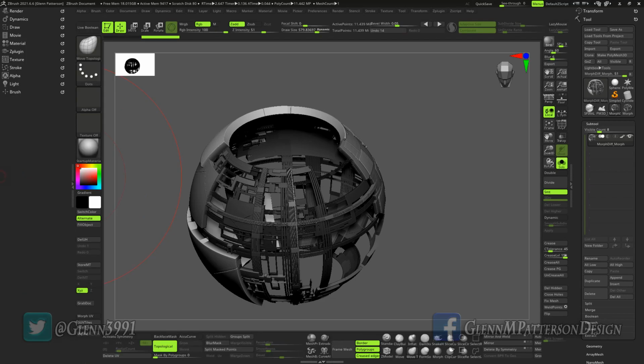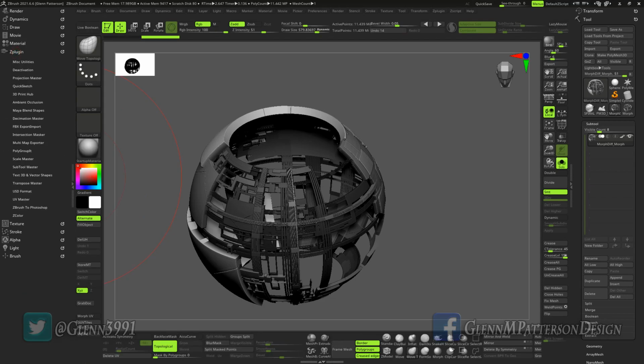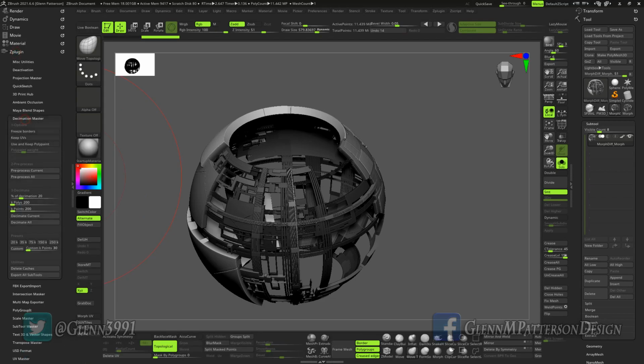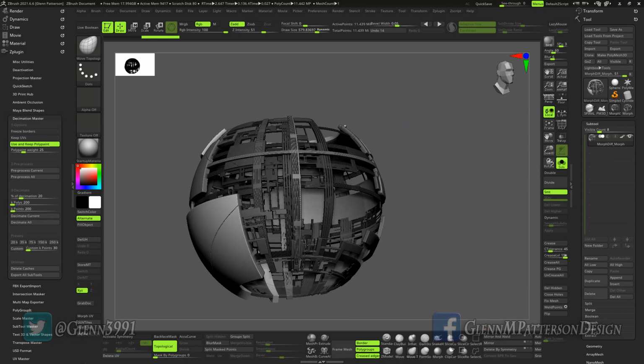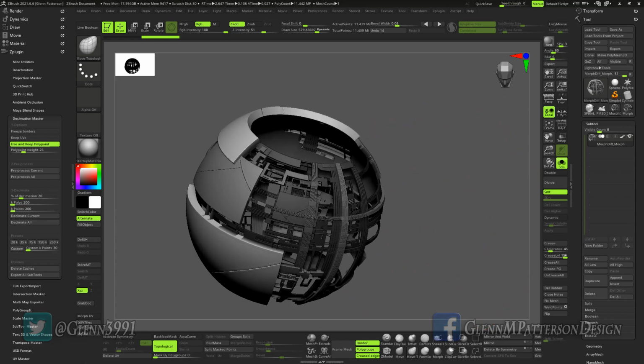If you decimate it, just under Decimation Master, use Keep Poly Paint, and then you can decimate it down to 1,000,000 polygons as opposed to 11.5 million points. You could definitely decimate it down and get a little more use out of it there.